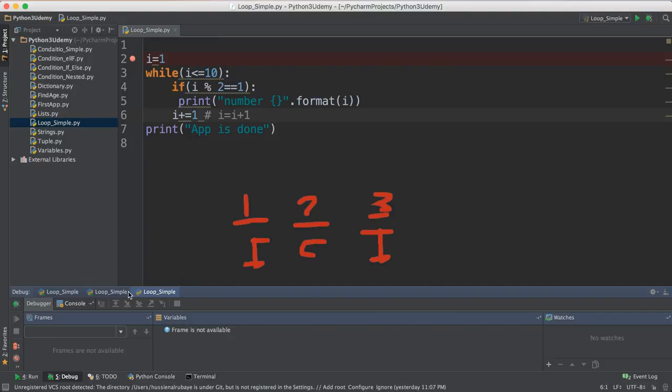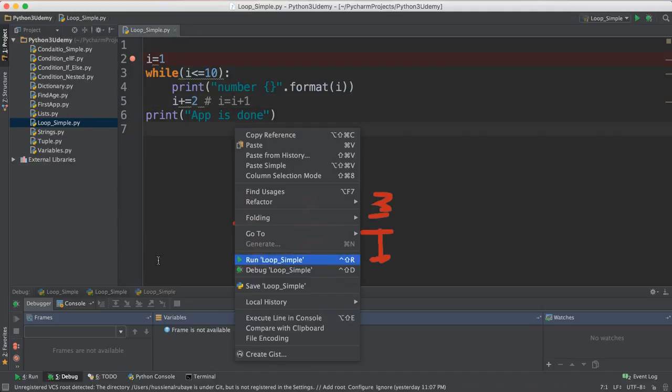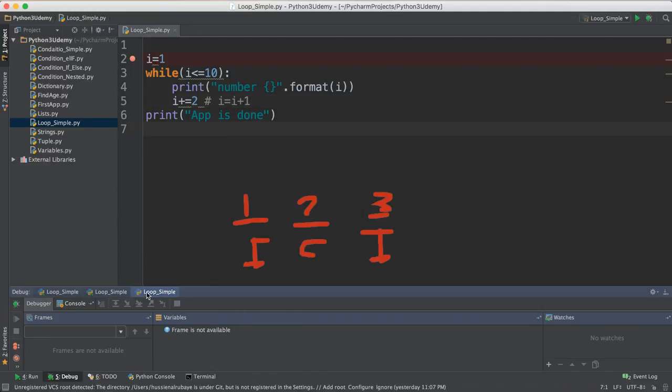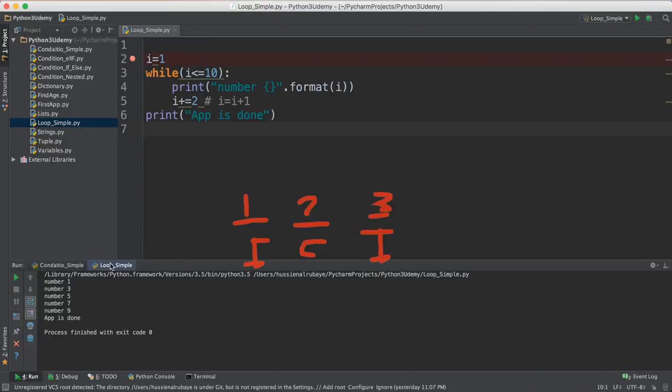You may say, hey, I want a simple way. This is not a simple way. Then first take this one off, make sure these start from the same place, and here do the increment by 2. You just change the increment condition here. Now if I just run the loop again, you see I'm still printing only the odd numbers.